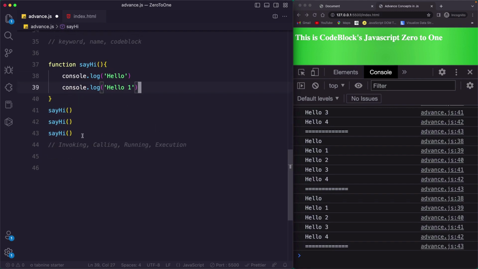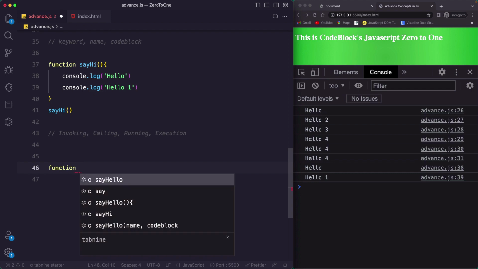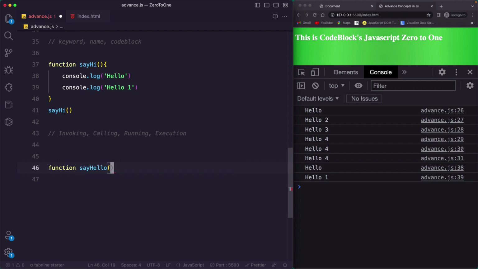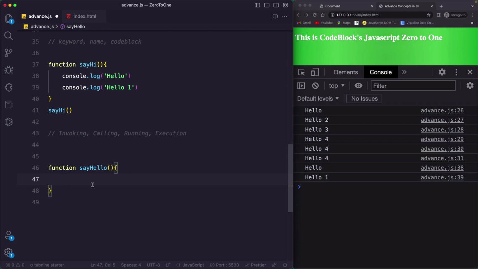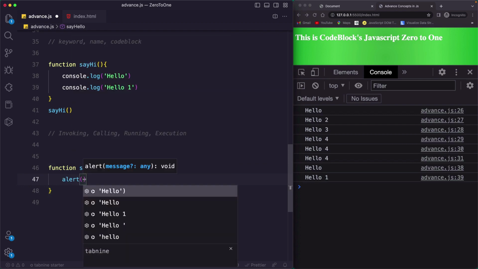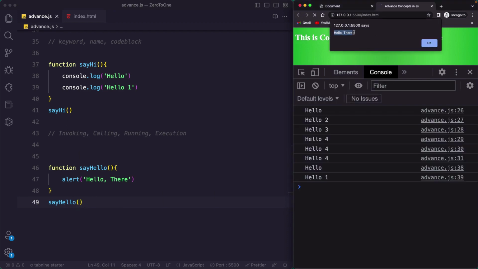So now let's say that you want to alert some message. You can create another function. Again, this is also just a simple example, so don't panic if you don't understand it. I'm sure you are going to understand it. I'm going to say sayHello this time. Don't repeat the function name, because sayHi has already been created, so you cannot create sayHi again. This is sayHello, again a code block, and here I'm just going to say alert hello there. And if I call sayHello and save this, you see hello there.